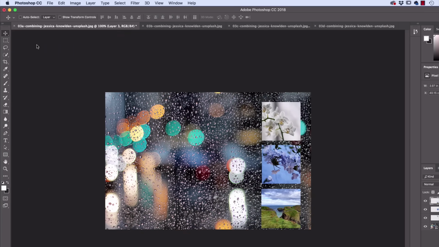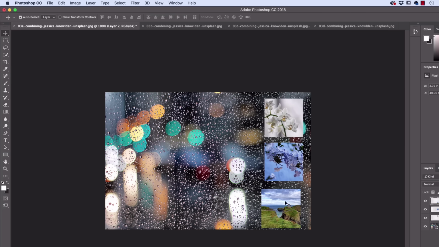Okay, and what I'm going to do is with my Move tool, and now depending on if you've turned yours on or off, make sure Auto Select's on. Okay, and I can click and drag this one up here. I'm going to drag this one here and this one here. Beautiful. All right, my friends, that is going to be it.